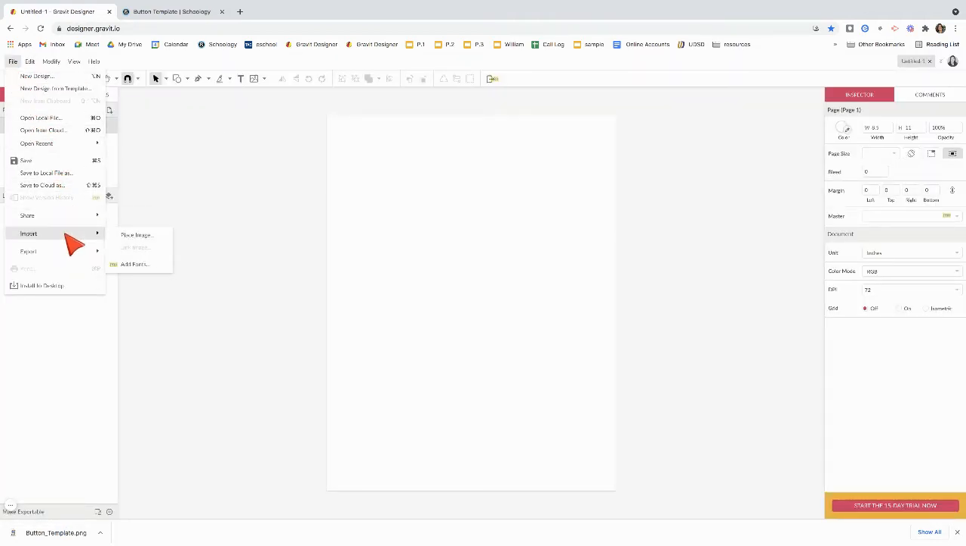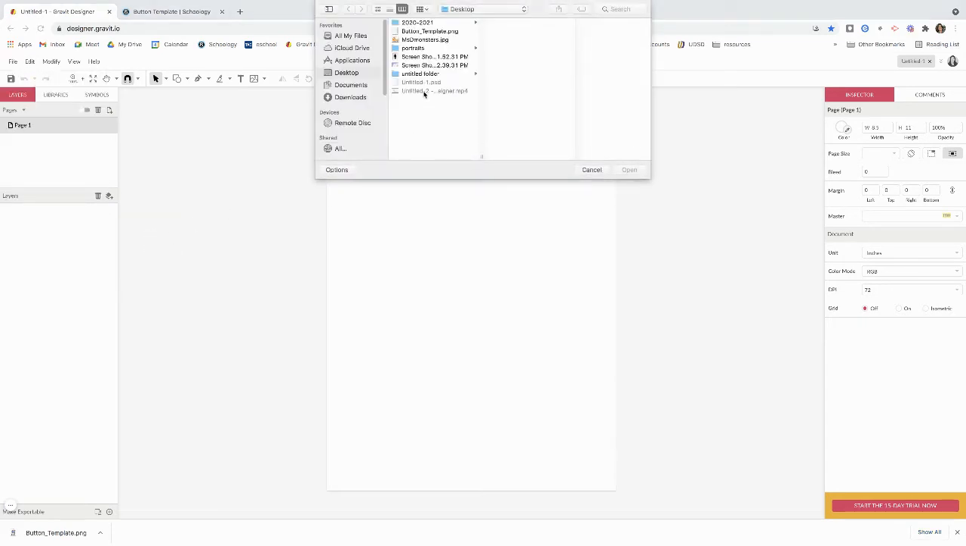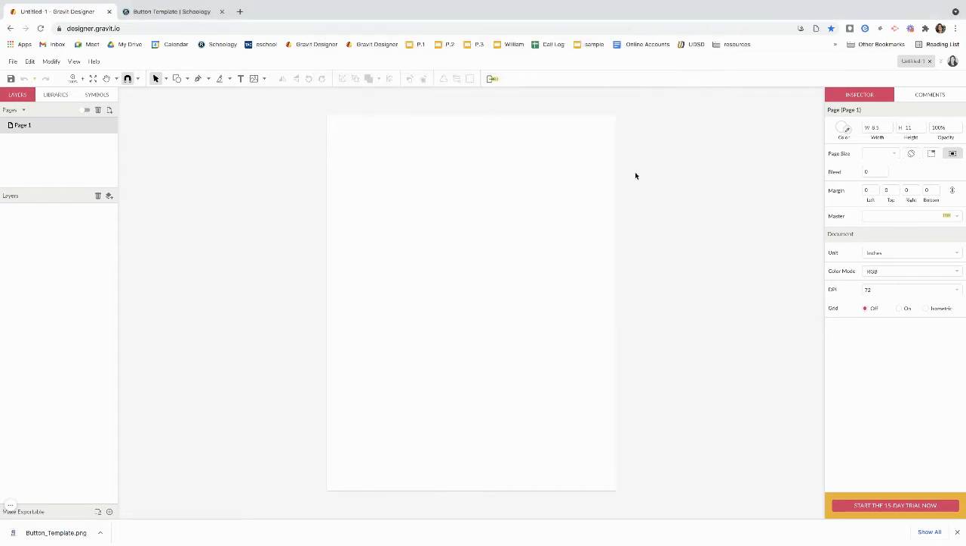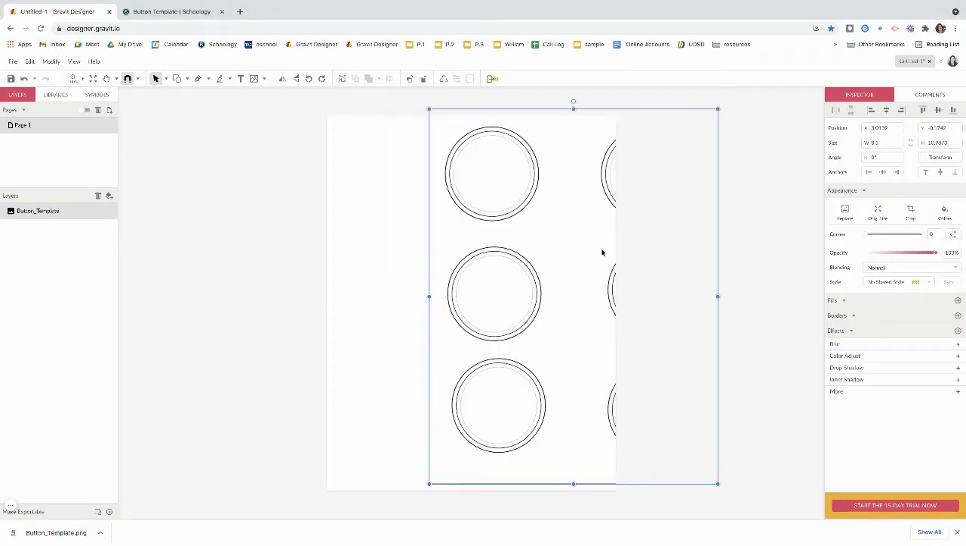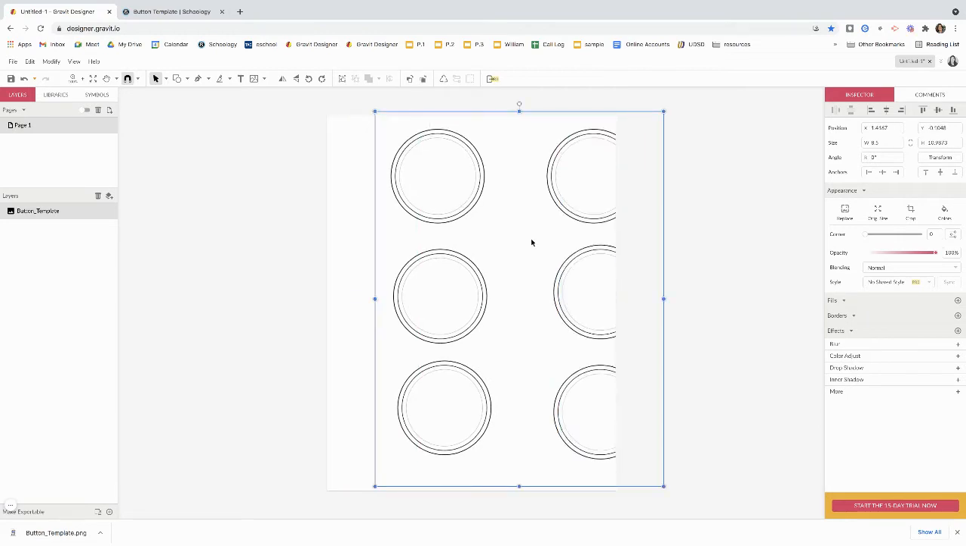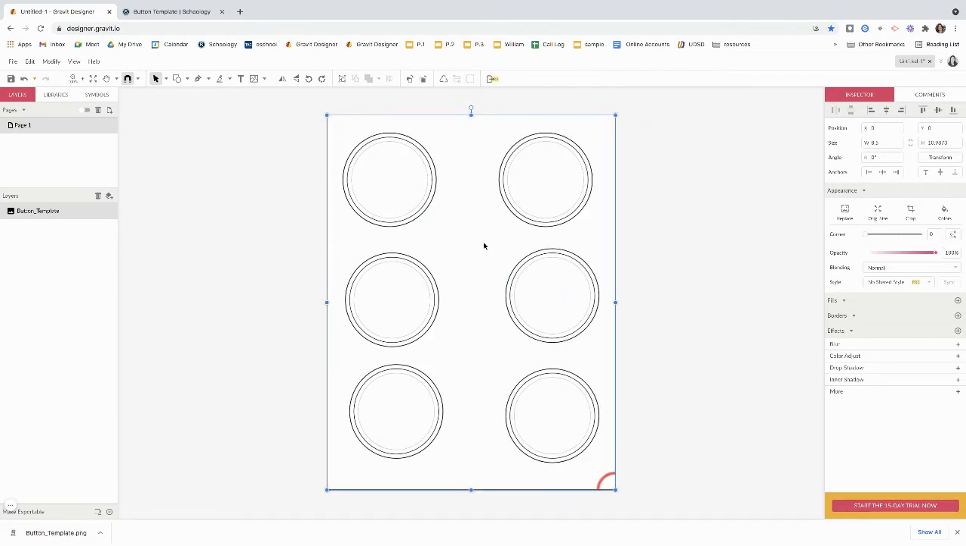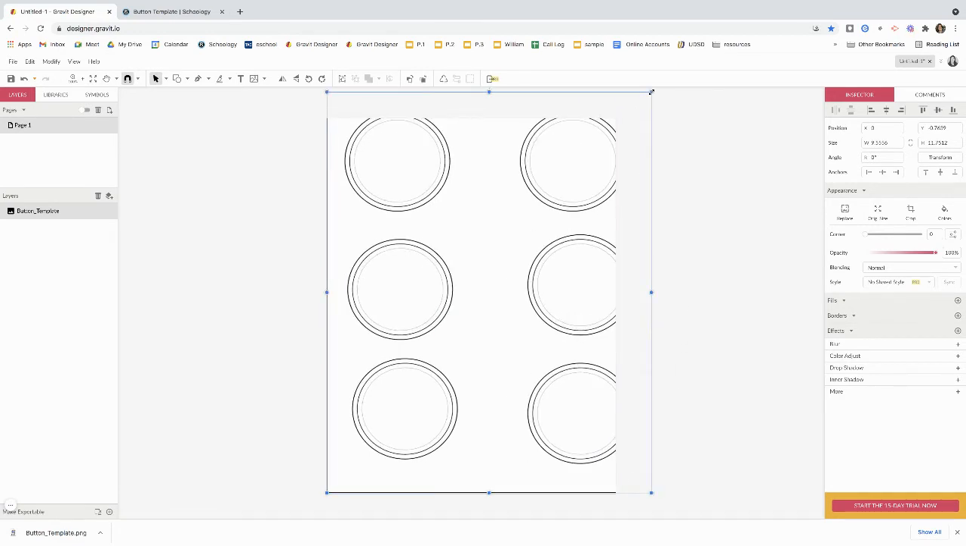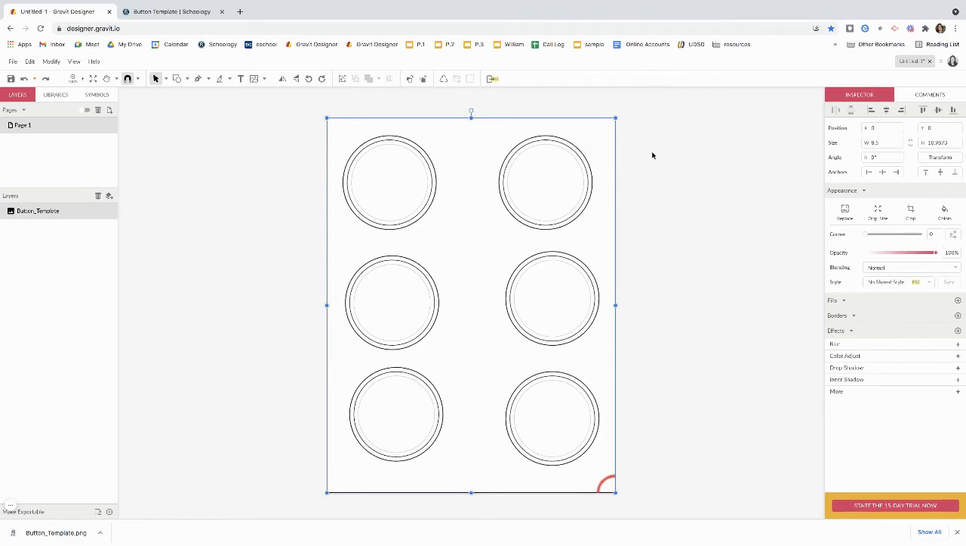Now I can import, so I can go to File, Import, Place Image, the button template. From here, I should be able to just slide it. If it doesn't automatically go into place, I should be able to just slide it into place. I don't want to change the size or start stretching this out at all, because once you do that, you're going to change the actual size of the buttons. And for those of us that are printing these out and making real buttons, they have a pretty specific size they need to be.